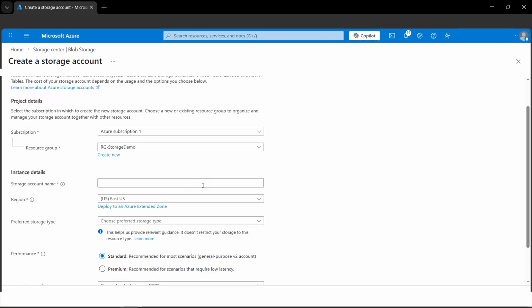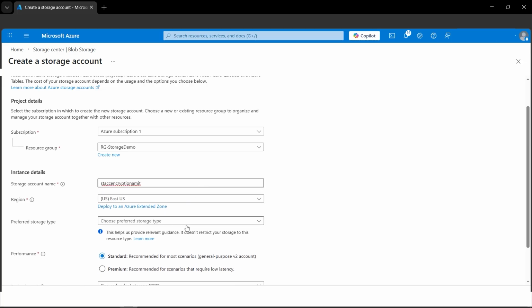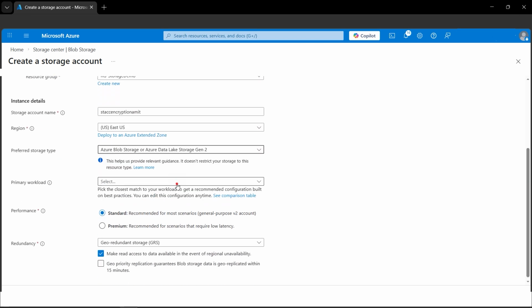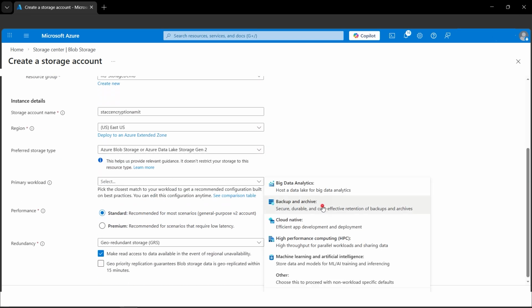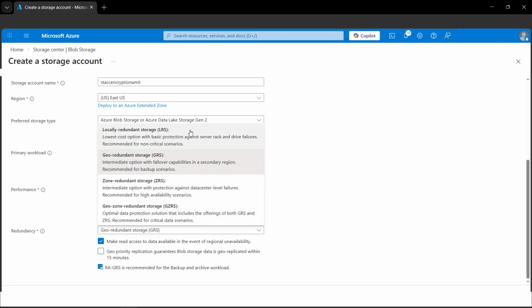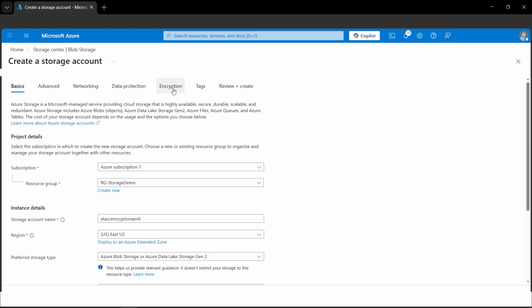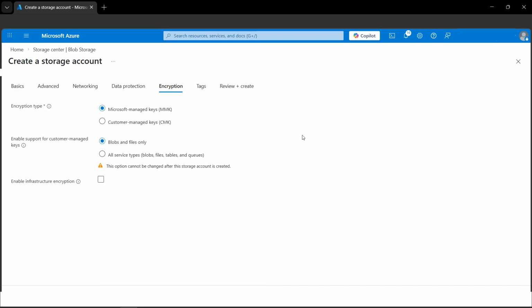I'll name it something like ST storage account encryption, and let's select the storage type. I'll select blob for this demo, the same as backup and archive, just for demonstration. I'll choose LRS to save some cost. Now if we go directly to the encryption, I'll keep everything as default for the simplicity of this tutorial.